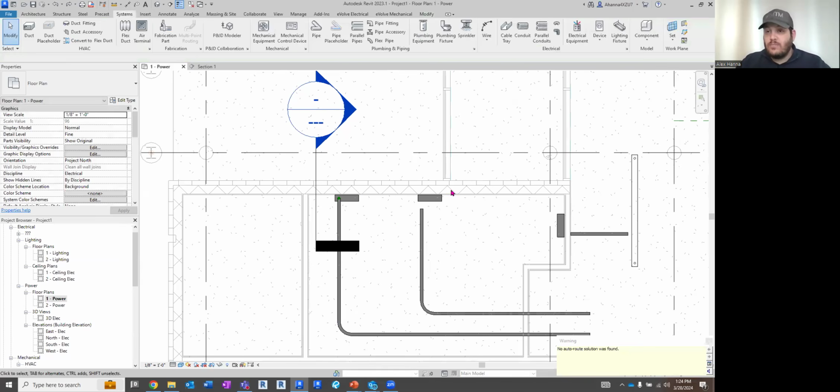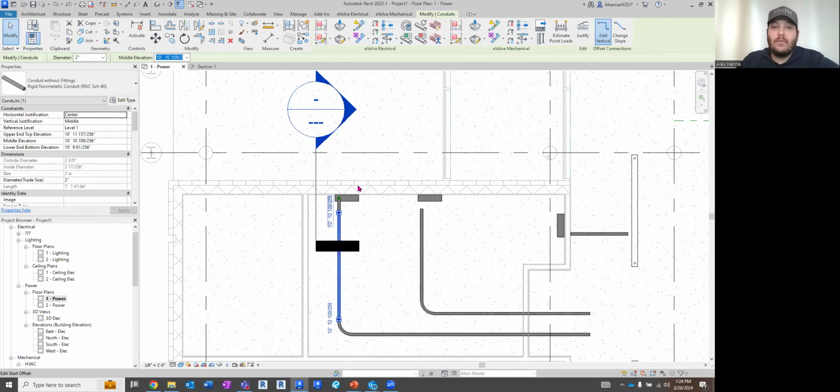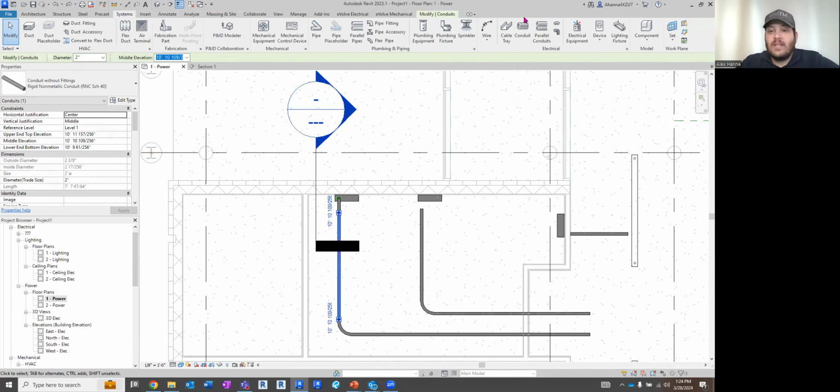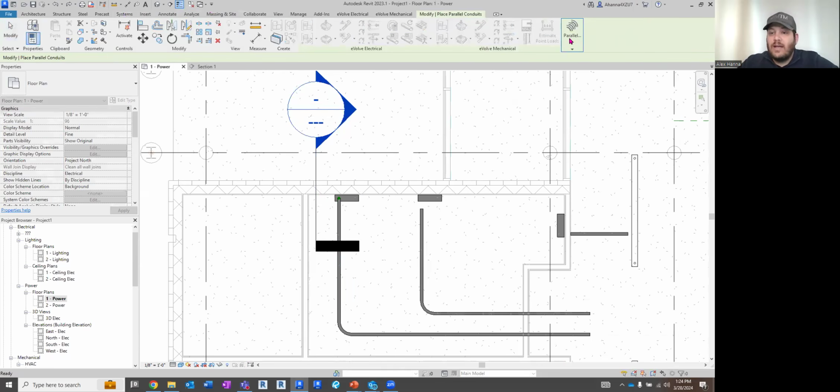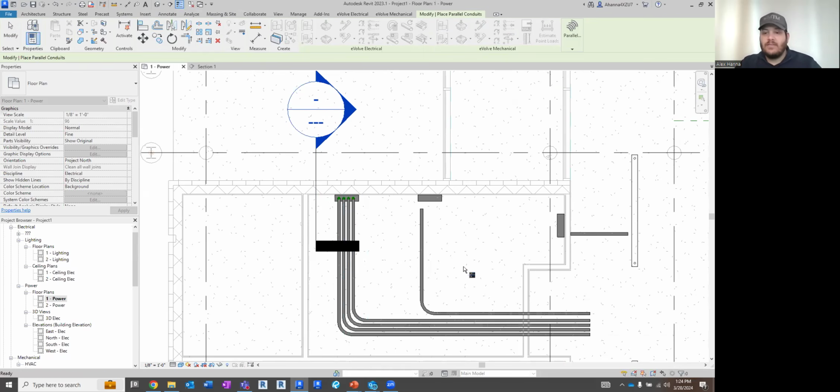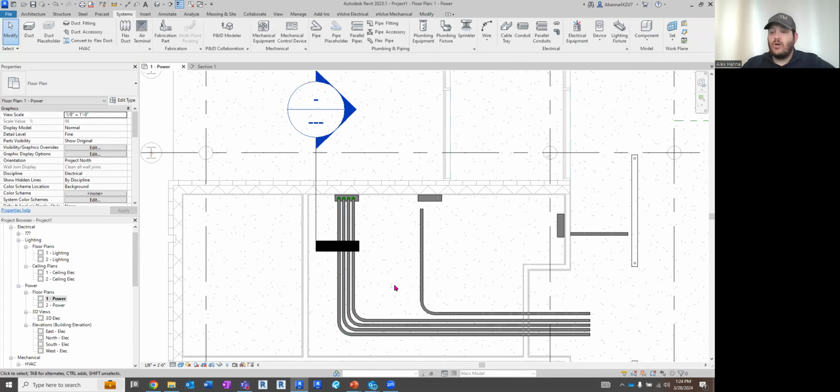So I'm actually just going to use my undo key. I'm going to select my conduit again. I'm going to go to my Systems tab. I'm going to use my parallel conduits, and I'm just going to change this back down to 1. And then I'm going to hover over it, use my Tab key and select my runs. And there you go.